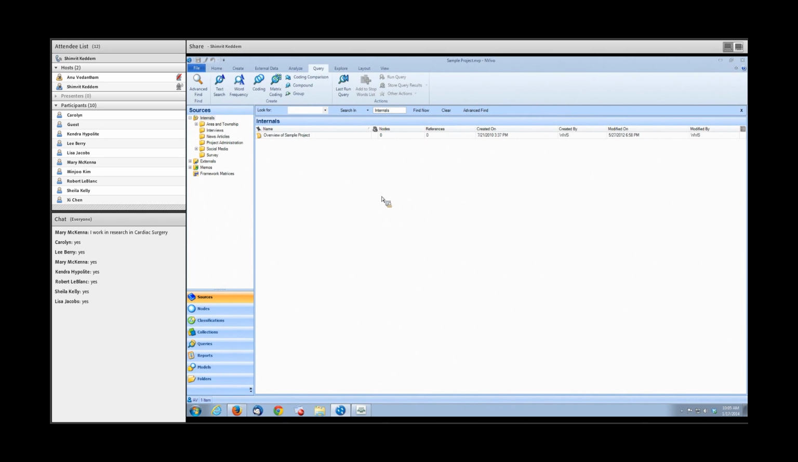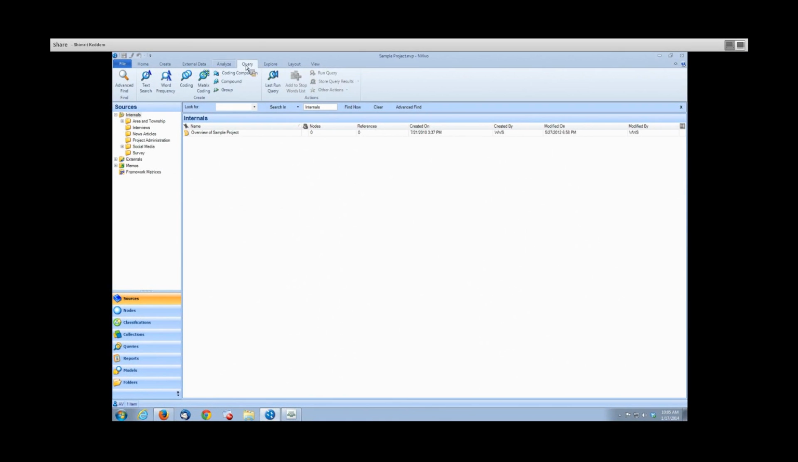And here I have NVivo open in the Query tab. So you can see there are a few different query options. This morning I was going to show you first a word frequency query, then a text search query, and then a matrix coding query. The first two tools I mentioned, the word frequency query and the text search query, both can be done with data before it's even coded.